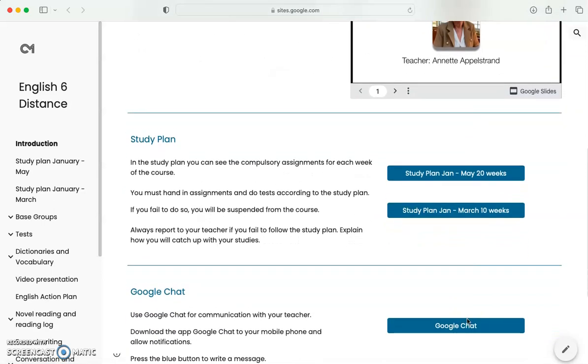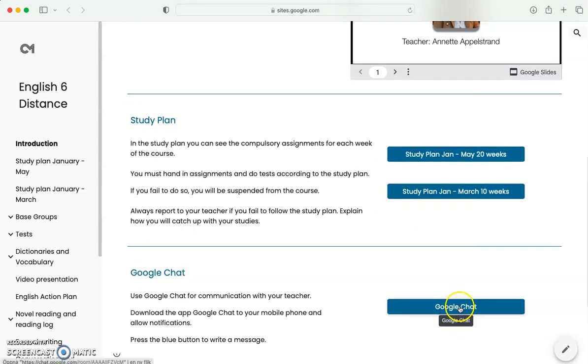If we scroll down, you will also find the chat, Google Chat. So if you click on this button, you will come to the chat and you can write messages to me. But we are going to talk a little bit about the study plan, which you can also find over here in the left-hand column. And here you can see all the different headlines that we are going to deal with in the course. But you don't have to go to this left column. You can stick to the study plan all the time. So I will open the 20-week study plan.